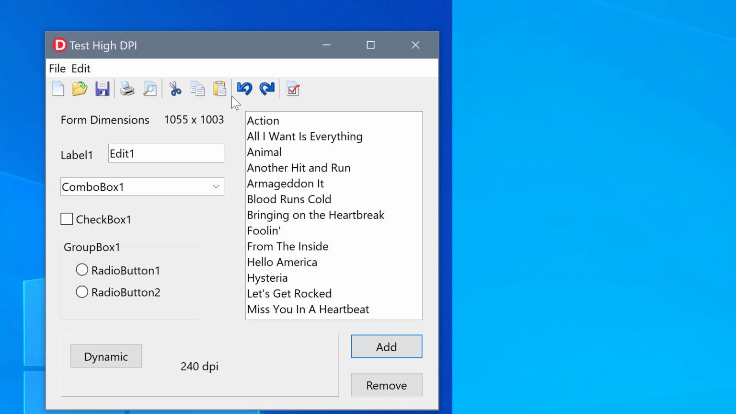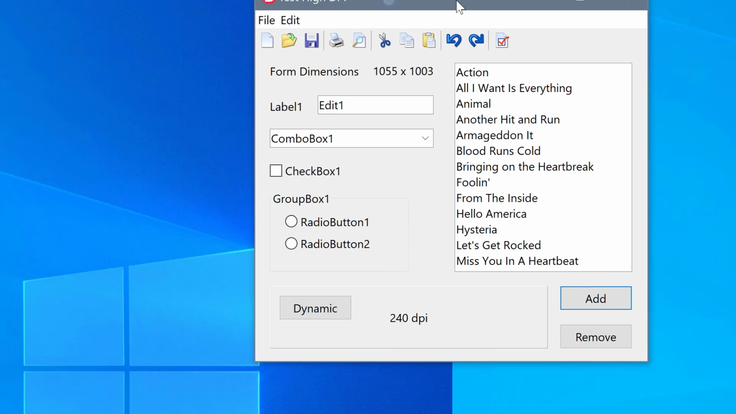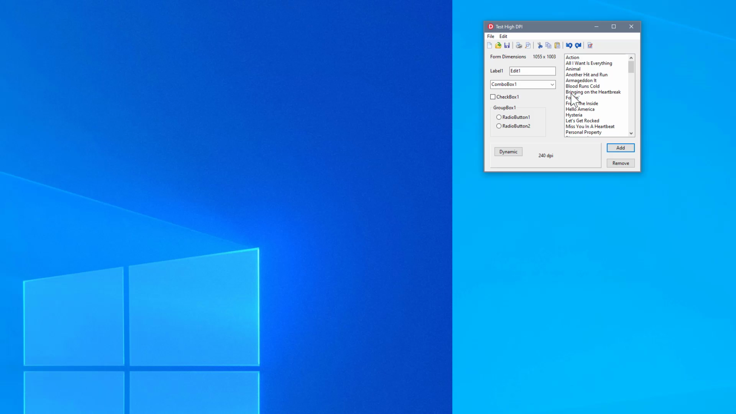And what's really nice is by creating it that way, when we bring it down over to the smaller size, it detects it, and we can clear that out. But this really gives us the support for high DPI that we want in our Delphi VCL applications.